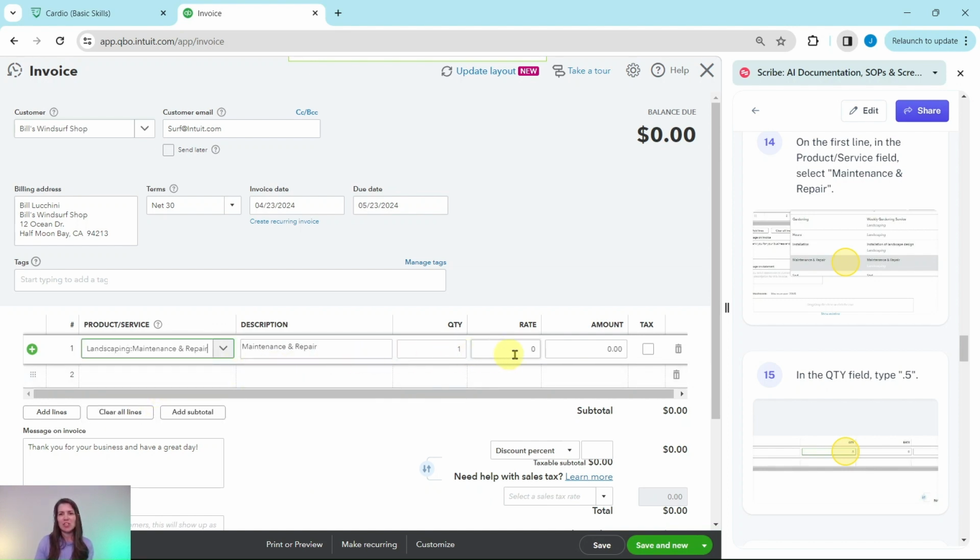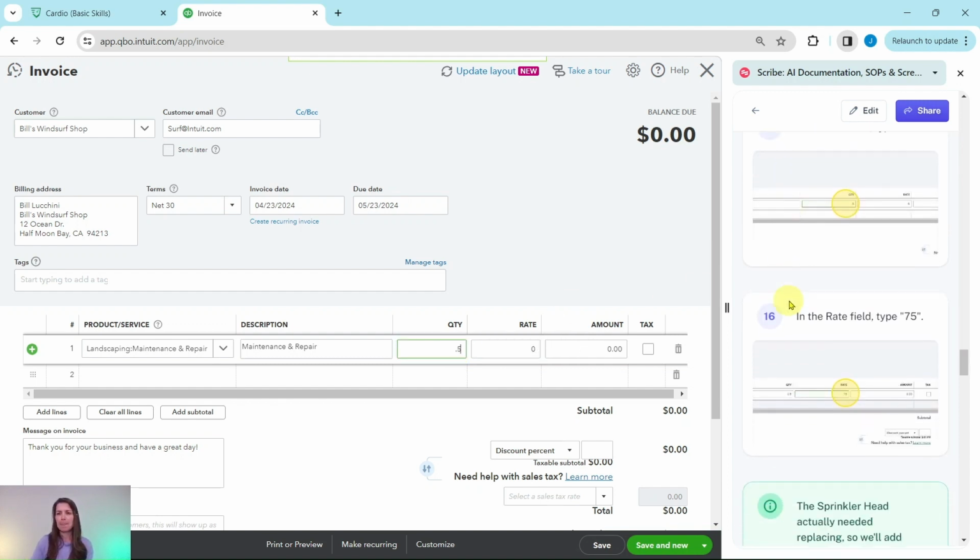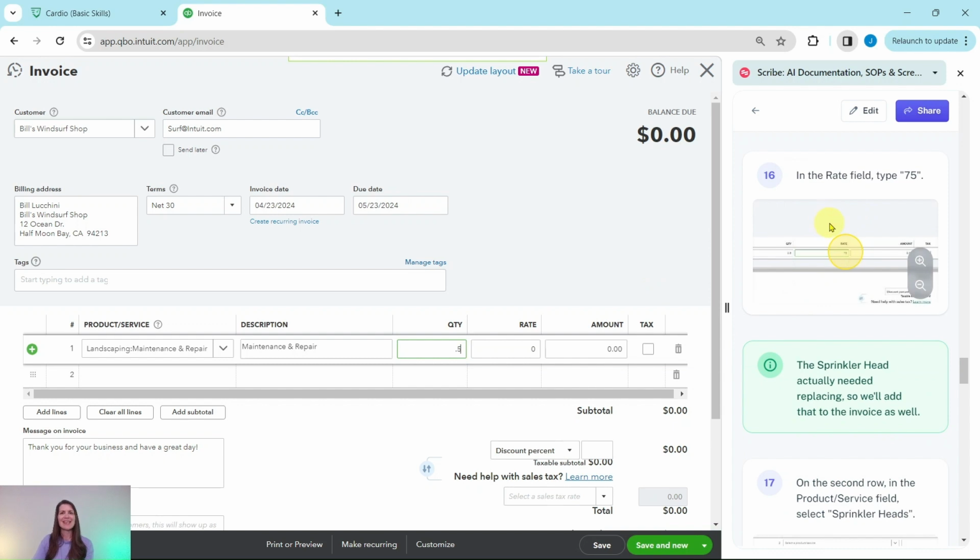The rest of the information is going to appear, but we need to change the quantity field because it currently says 1. And if you remember from the scenario, he only did 30 minutes worth of work. So go ahead in the quantity field and type a 0.5. We will say that the rate is $75. So click into that rate field and type 75. When you hit the tab key over, QBO has automatically made that calculation for you.